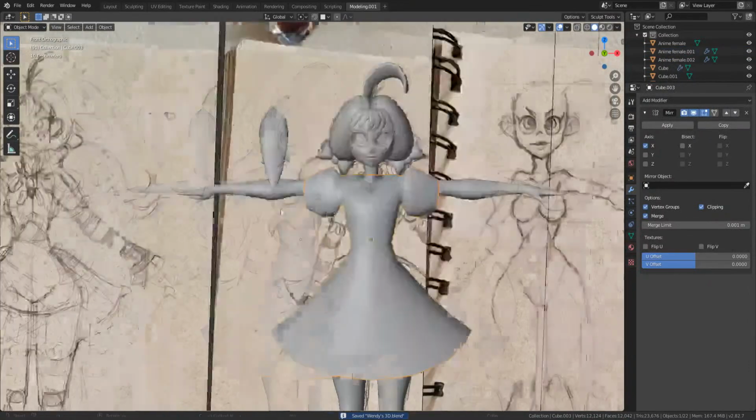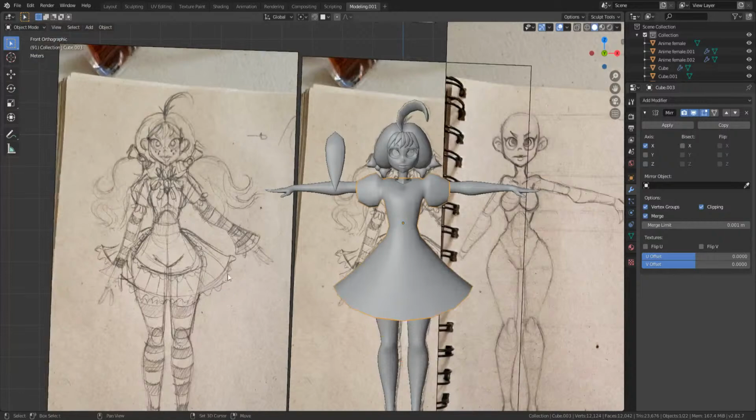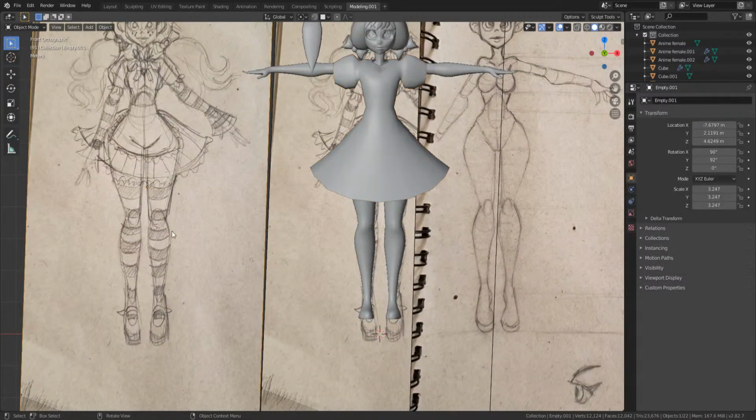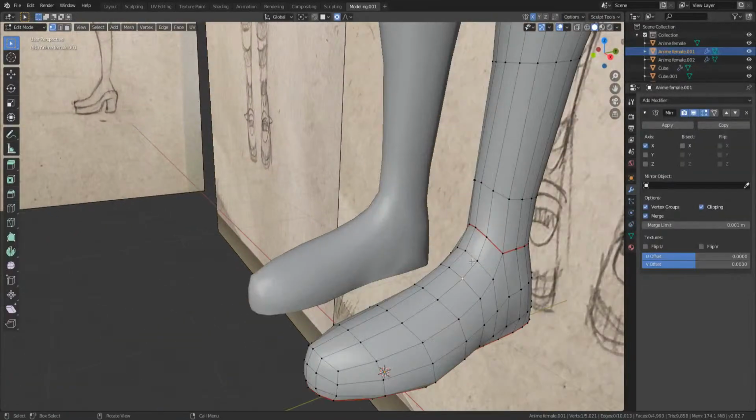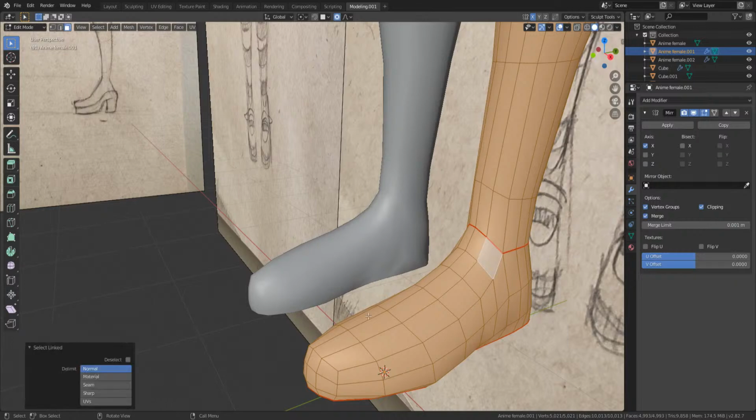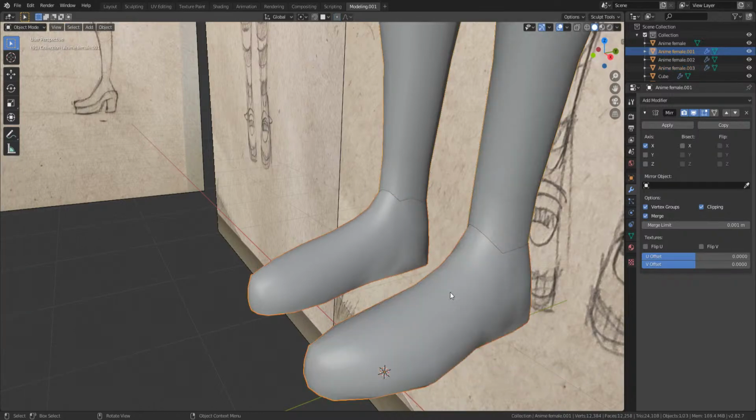Okay, the dress is ready. I can make the long sleeves. These are going to be separated, and also the socks. And I can even do the shoes before moving on. Instead of selecting by normals, I'm going to select by seam. Shift D to duplicate, click to accept, right button to separate, and I have now the shoes separated from the body in the same place.